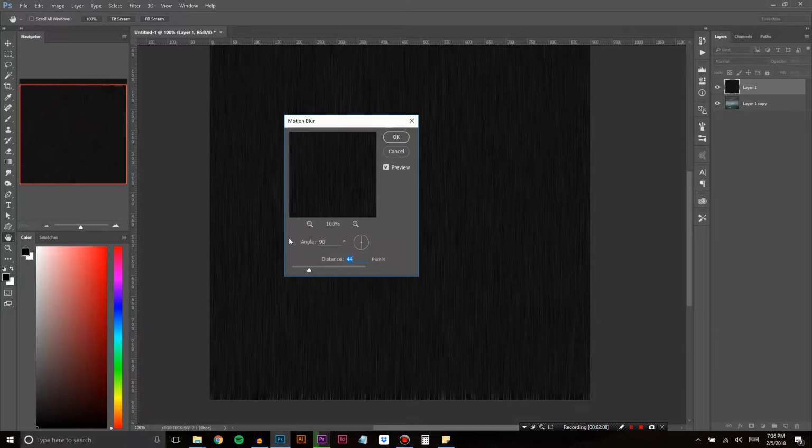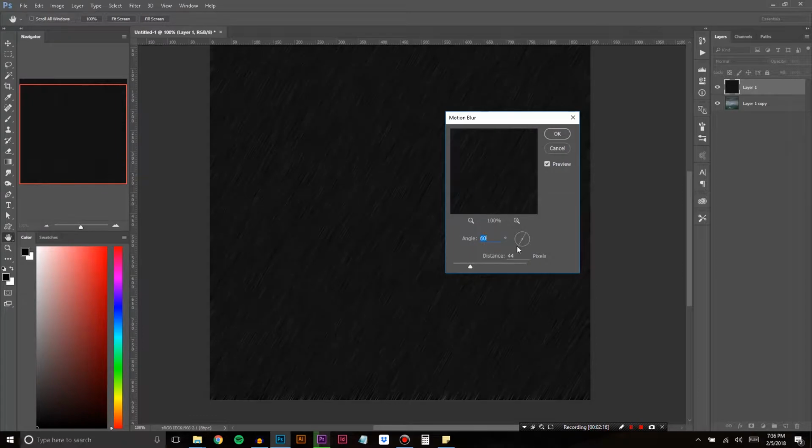Maybe something like that. The angle, I mean, you can go with an angle like that, and it looks like the wind's blowing really hard. But for what we need here, I'm just going to go with 90, so it's just going straight down. And we're going to click OK.